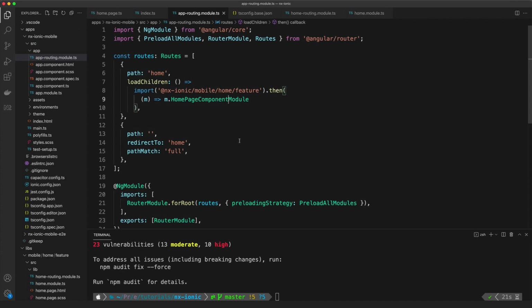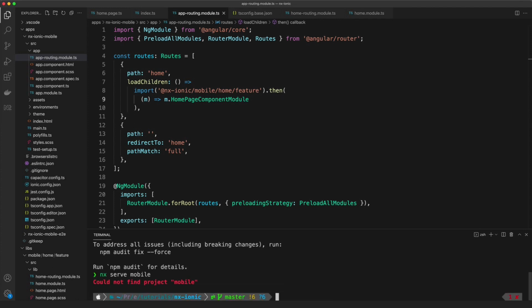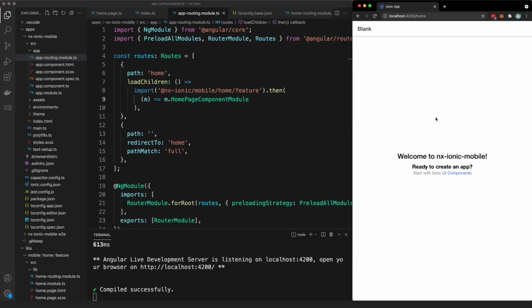Okay, so that's our first little refactor done. So let's just run nx serve mobile and let's see if our application still works. I'll actually have to run nx serve nx-ionic-mobile because that's the name of the app. Okay, cool. Everything is loading as normal. And as far as you could see in the application, nothing has changed. So our app is already pretty bare bones now. The one actual feature we had in the app, we have now refactored into a library.